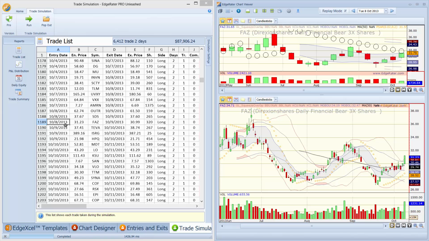Okay, that was 10/8/2013 open, and the trade was closed on 10/9/2013. It was opened at 31.23 and closed at 30.99. 320 shares traded, because I believe that the system by default is set up to trade maybe $10,000 per trade.